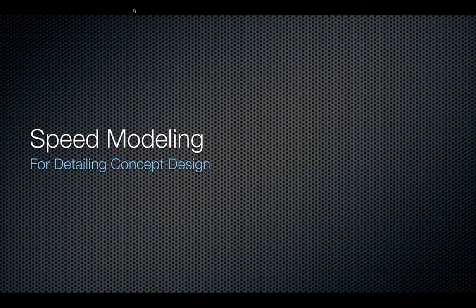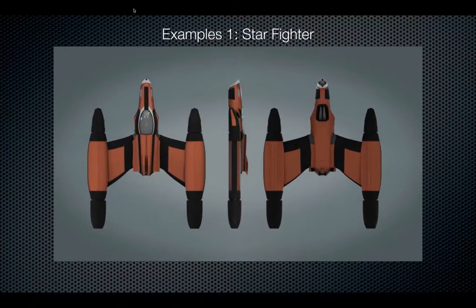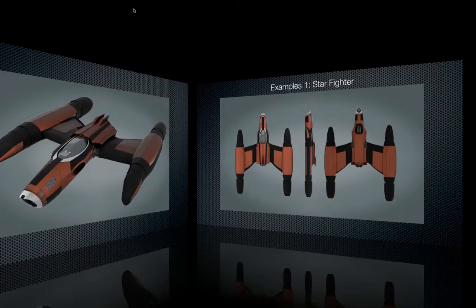Hi, and welcome to this video, Speed Modeling for Detailing Concept Design. In this video, we're going to take a look at how we can take simple meshes and, using this modeling technique, create much more detail onto that base. For some examples, we can see all of the plating designs and all of the additional sections of this ship were modeled using this technique.